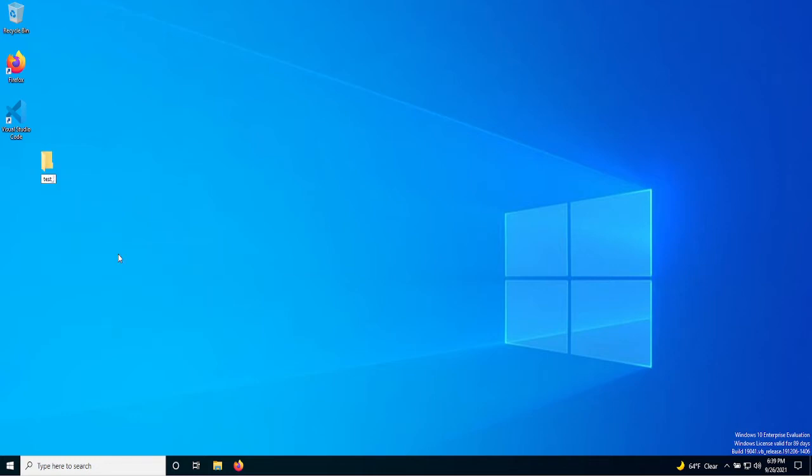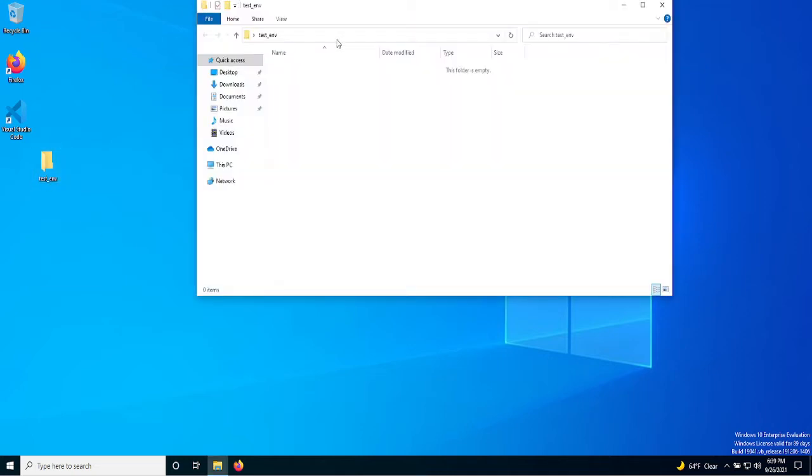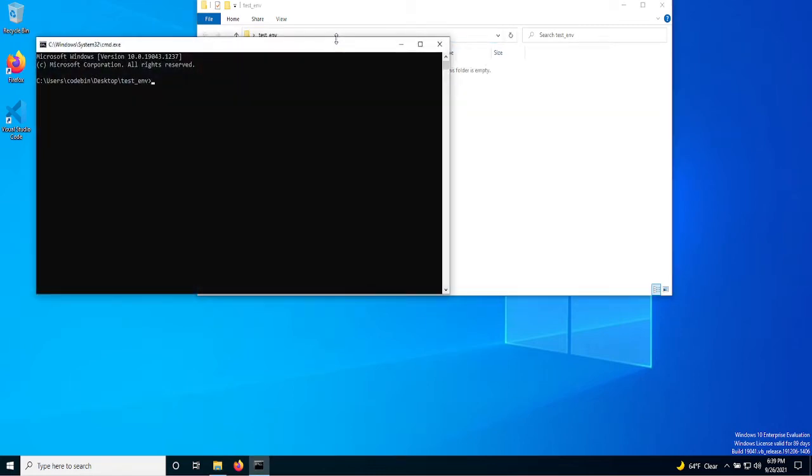I'm just going to name it test env. So I go into the address bar of this test env folder and type in cmd, which is going to bring you over to the command line.